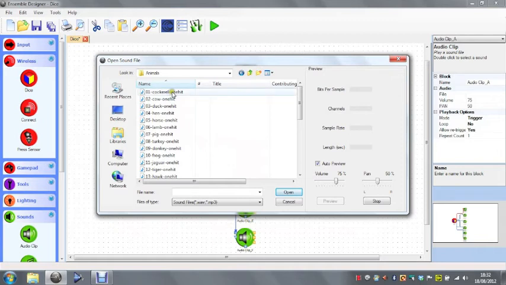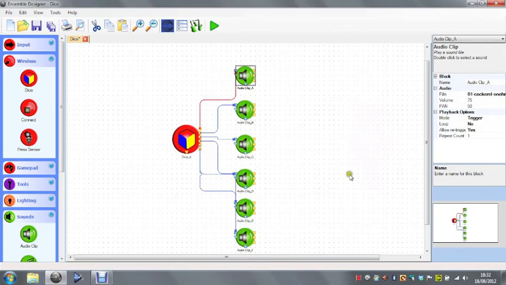When I click on a sound, I'll hear a preview to audition it. Yes, that's the one I want. I can then click Open. Now, in the info panel down the right-hand side of the screen, I can rename the audio clip, something useful to reflect its contents. I do find it helpful to keep things clearly labelled on the screen.